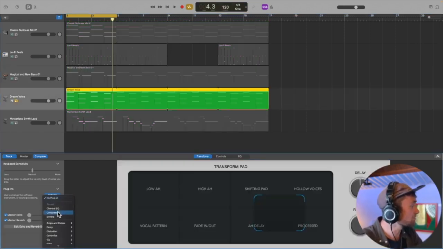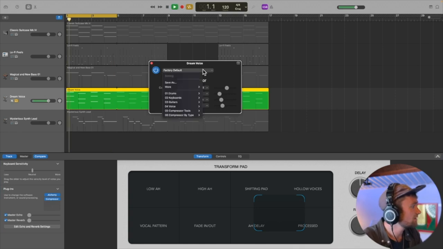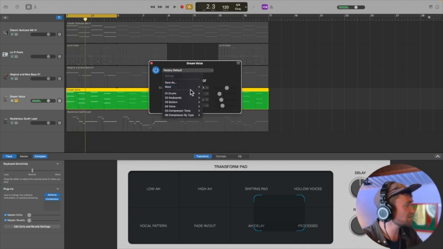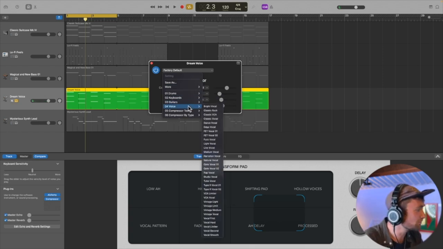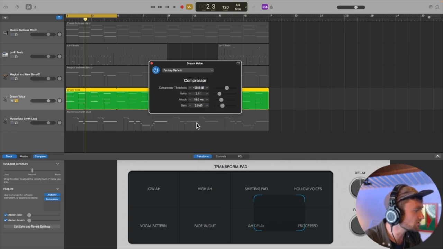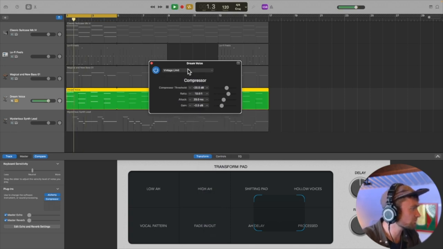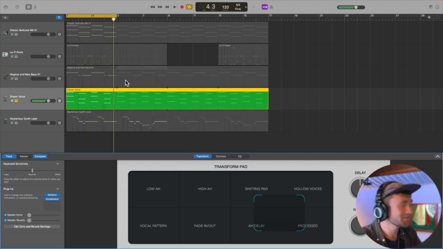Let's add a compressor. Seeing as it's kind of like a voice synth, let's go into voice. Let's see how this is gonna change the sound. Vintage limit. What's that gonna do? Yeah, that sounds good. Okay, let's roll with that.